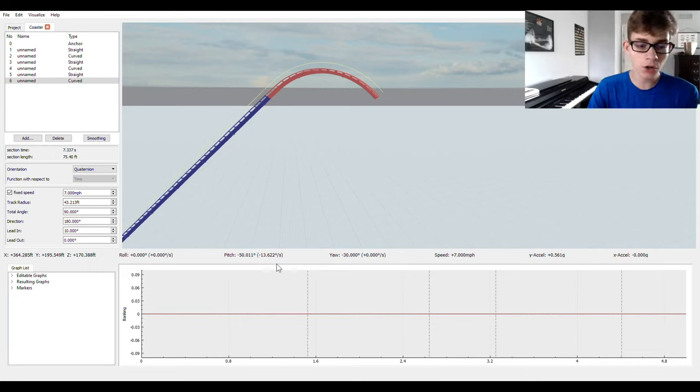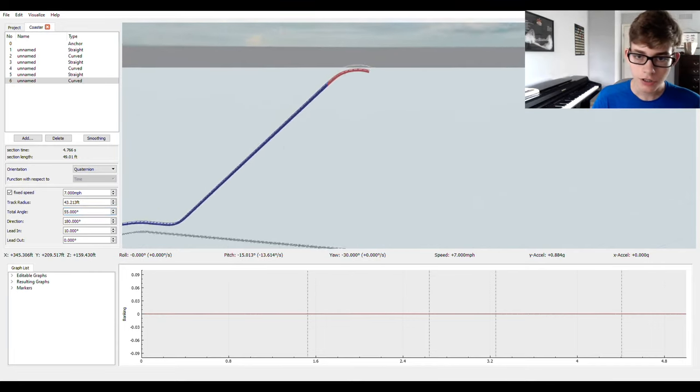It'll make more sense. All these things along this line here will make more sense when we're actually doing the layout. Right now, the pitch is at negative 50 degrees. We're going to take this total angle, bring it down until this pitch right here is about 15 degrees. So we're going to take this total angle down until right about there. So now you can see the pitch right here is negative 15 degrees, which is what we want going into this layout. So it looks pretty nice.